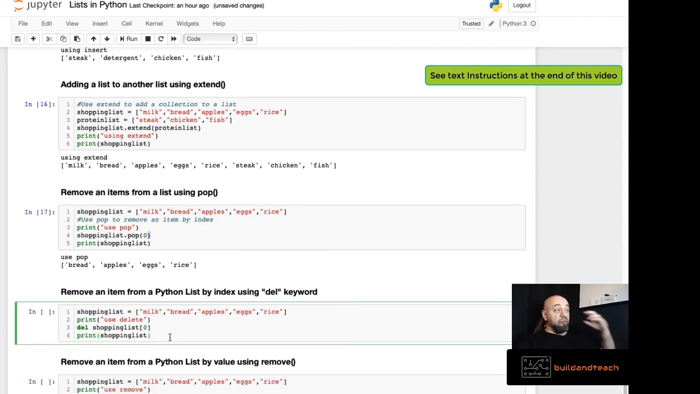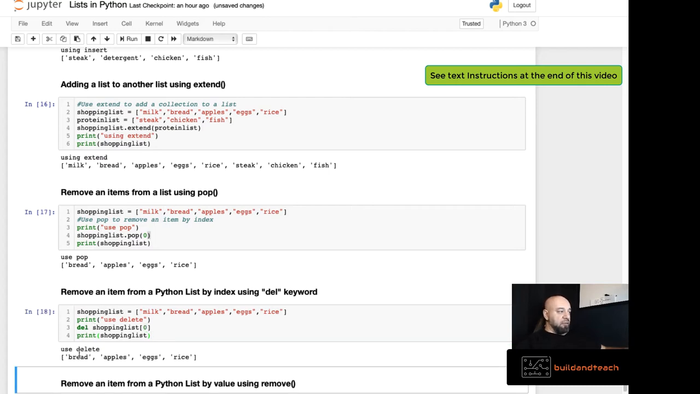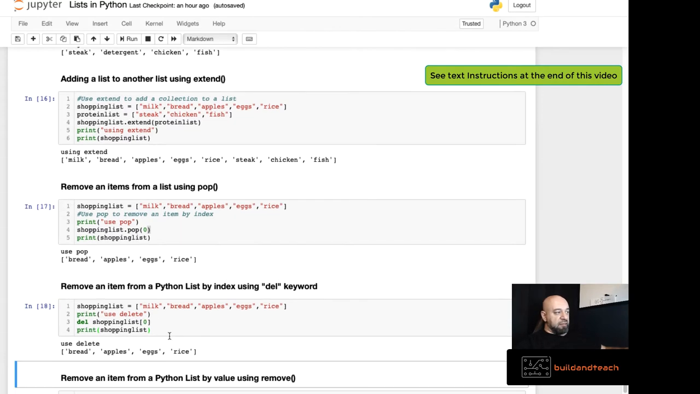Sometimes you want to remove an item from a list using the del keyword. That's another way to do it. Here I've created a list. I use del, as in delete, shopping list at index 0. Similar to pop, the only difference is it's a different way of doing it. Instead of pop, you use del. But you still need to specify the index.